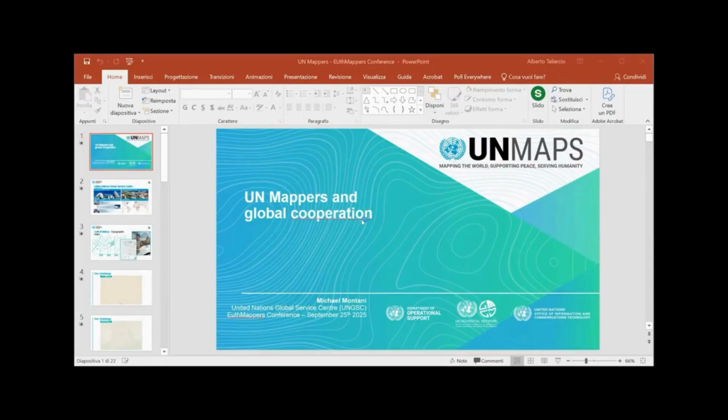So here there are some examples. This is the application. It's exactly like Google Maps, but it uses base map data from OSM and overlays on top of it the UN international borders, as well as the operational data and the city names.